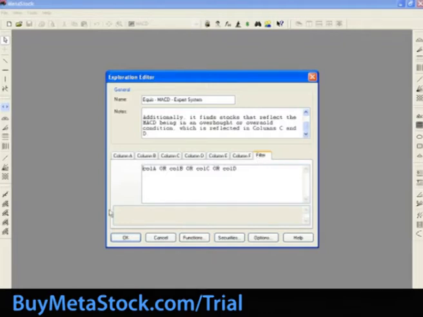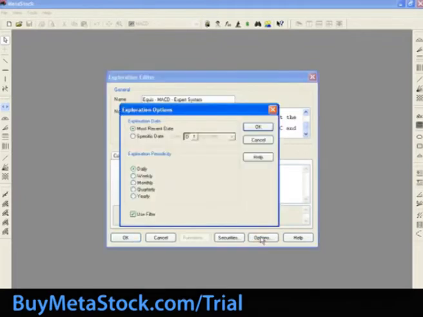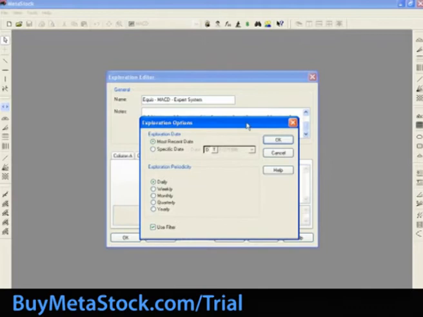Now, down below you have the OK, which just closes it. Cancel also closes it but doesn't accept the changes. Functions lets you search through the formula functions to help you set up your columns. Securities lets you actually set up specific securities you want to run this on. And then the options button. We're going to go ahead and step into this for just a moment. This options button is specific to just the information found for this expert advisor. So just for the MACD expert system.